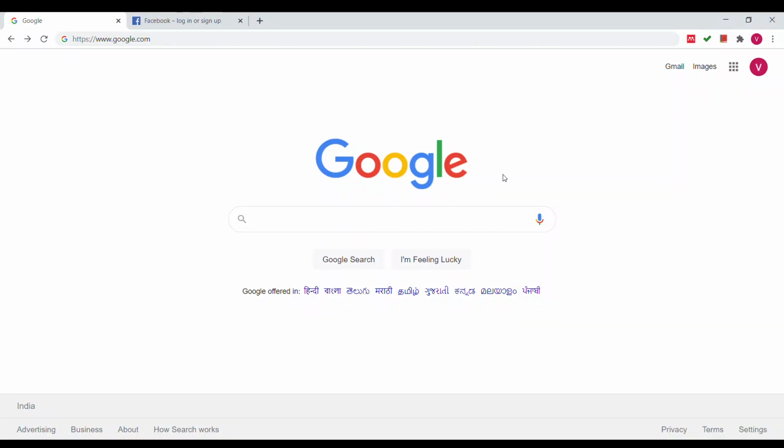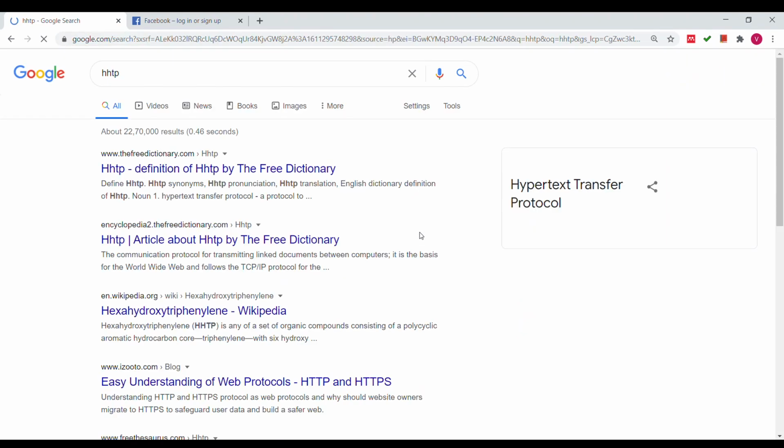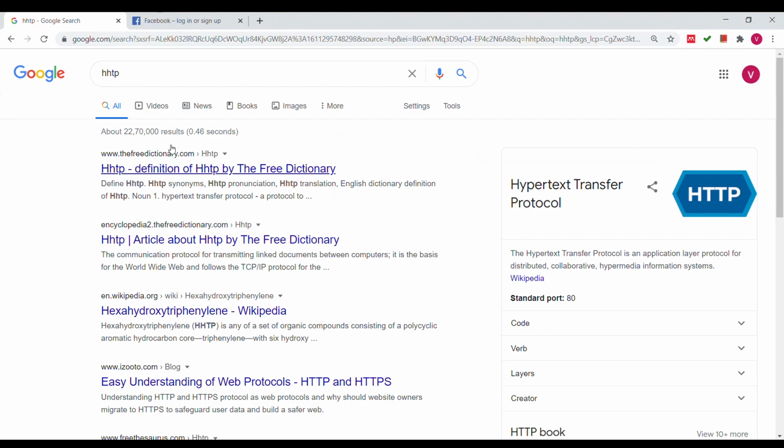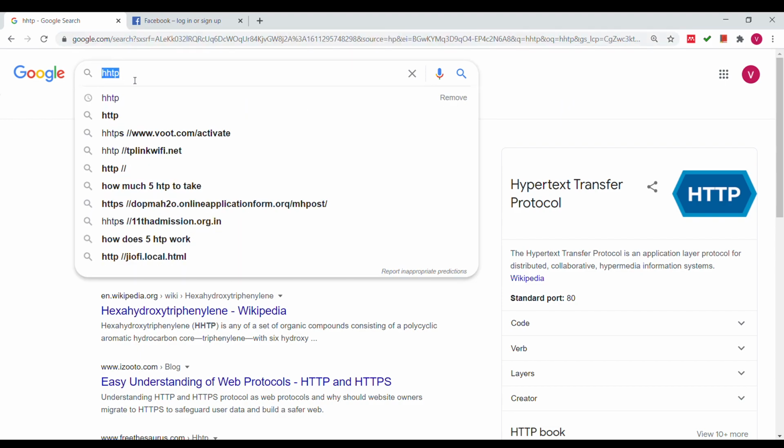For example, to search a word on Google, what we do is in the browser we enter the address google.com and then type some word, which is the query word that we want to search. Now you may notice that here the query has changed. After google.com you can see there is some query, and in the query you can see q is equal to http. So this is the word that we were searching for.